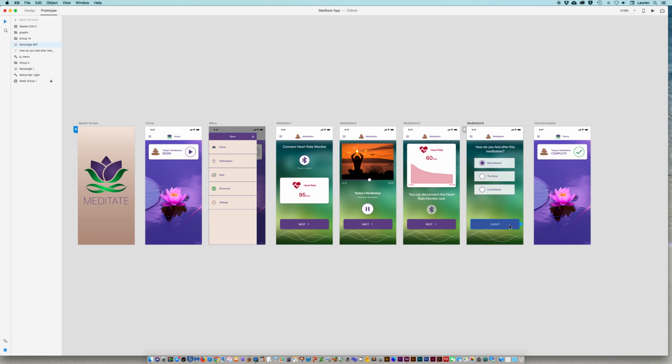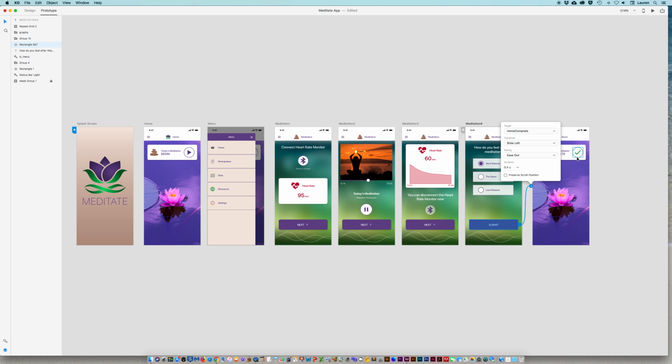And this will demonstrate the process that the participant will engage in to complete their daily meditation, so that we can look at this and test it to see if any changes need to be made. Once the user has submitted the meditation, they will go to the completed homepage with the new message about the meditation being completed.